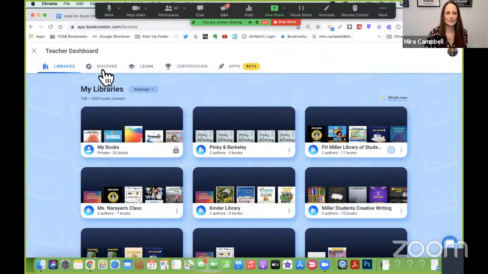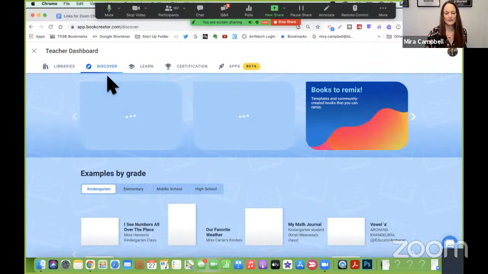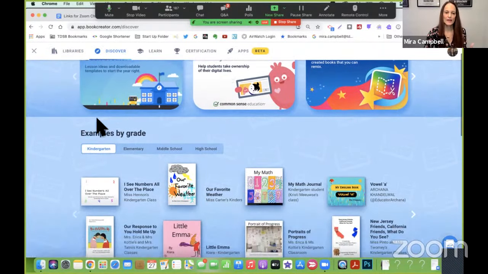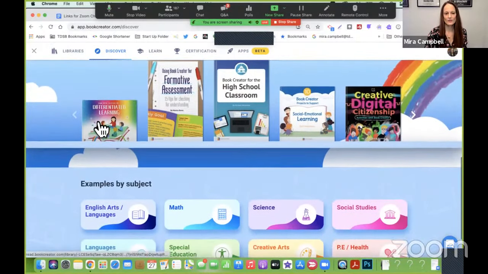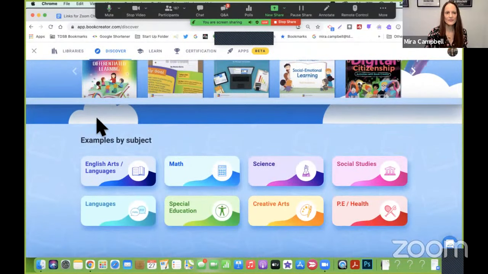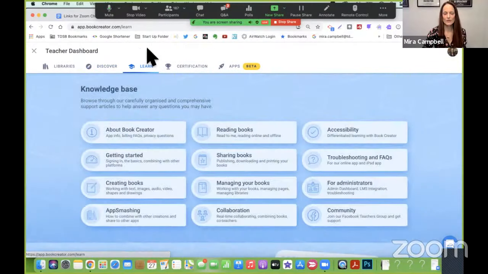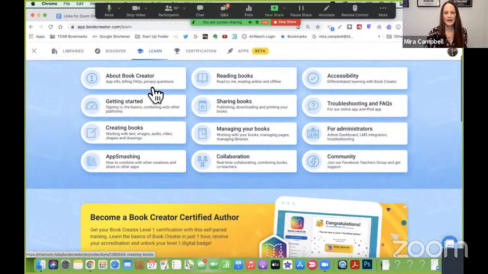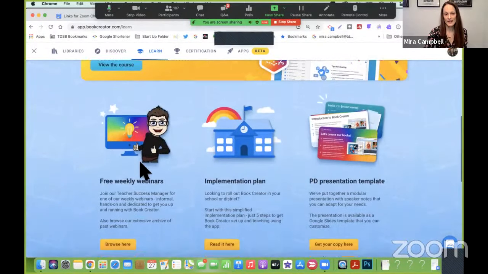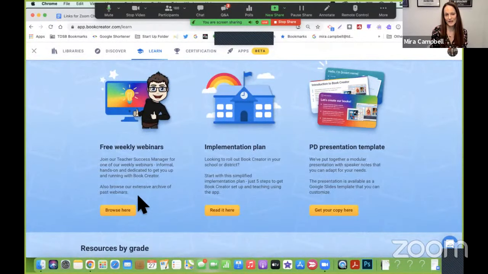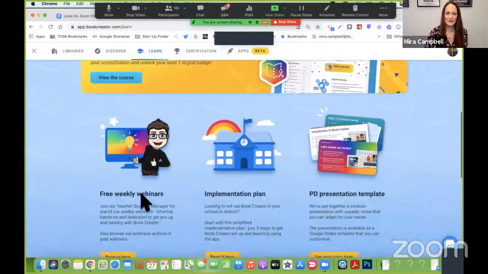I'll just quickly show you, there's tabs at the top here. Discover is great if you want to see ideas by grade or by different subjects. There's all sorts of books that you can take a look at. There is a Learn tab. If you have specific questions on how to do something, there's a knowledge base. But there's also these webinars, and we do the weekly webinars live, but they archive the past webinars. So you can go and browse and watch specific webinars there.